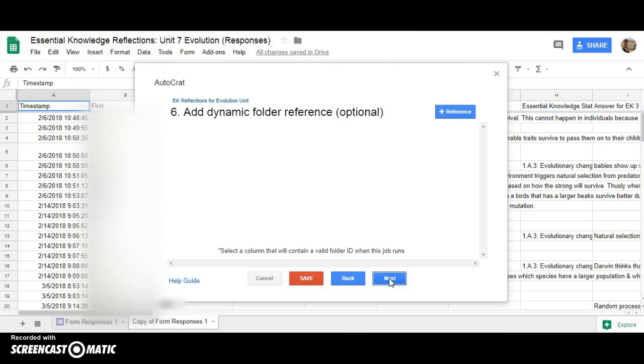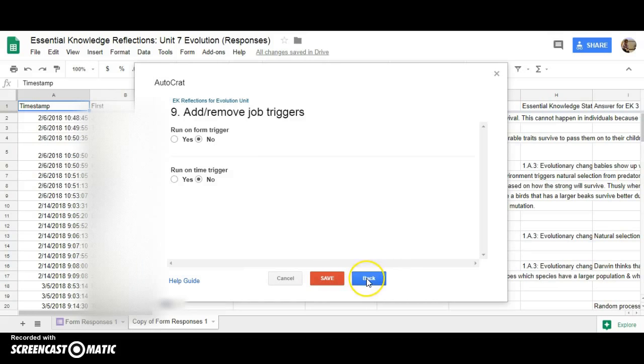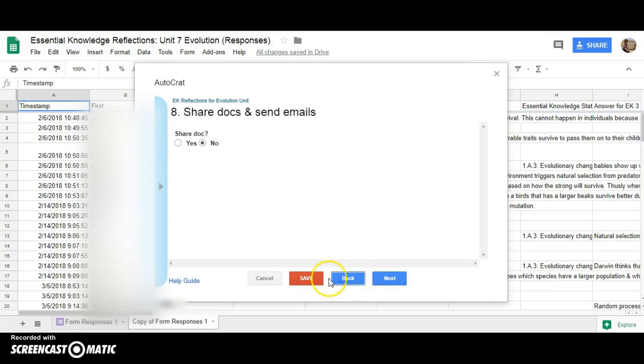And then I skip the optional. And here I don't share the docs and send the emails, although if I had more than 10 students, I probably would share these documents by email. What I do right now is actually print them out and hand them out to my students. As I get more students, I will probably rethink that and have my Google form collect their email so that I can just email these documents without needing to print them out. Okay, and I don't need any job triggers. Oops, so now I can save.